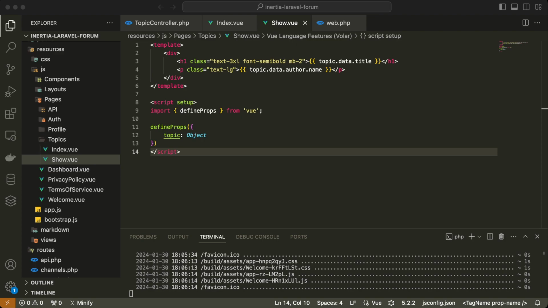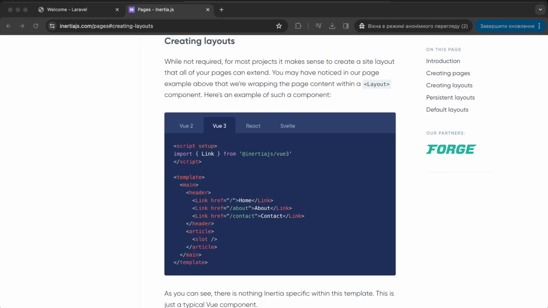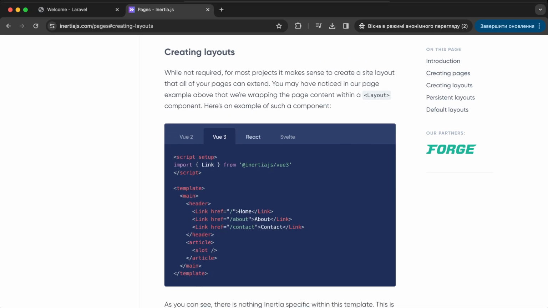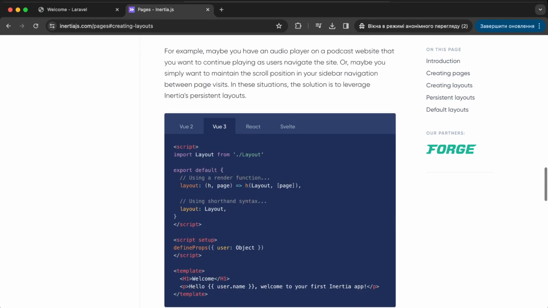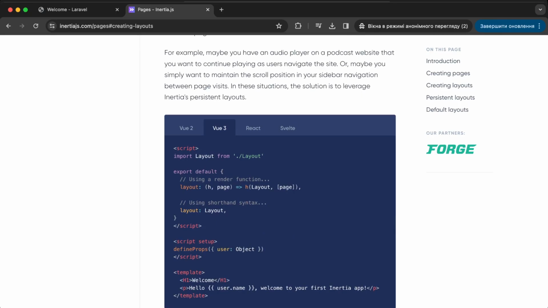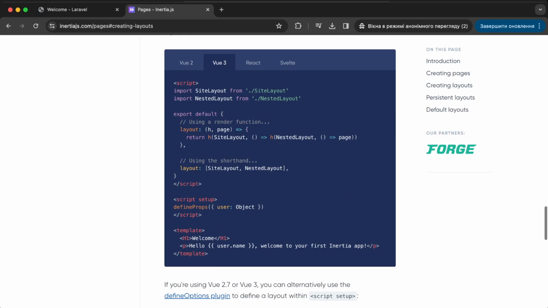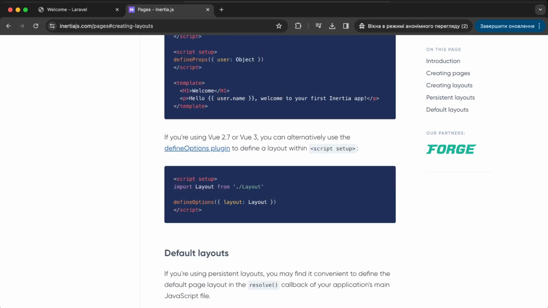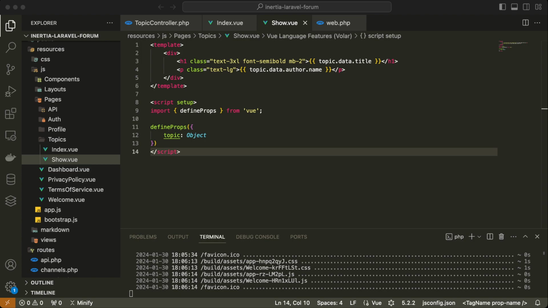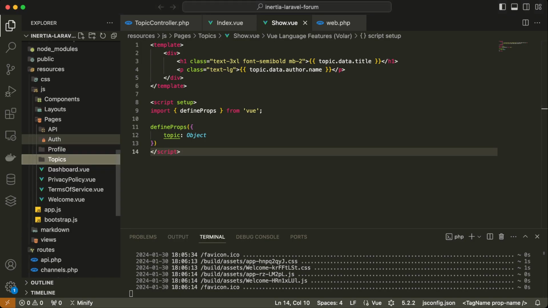So first, let's go to the Inertia.js documentation. I specially opened this page, creating layouts. We're going to build a layout, and it's easy to define if you want to use it. In our case, we are using Composition API, so we are going to use defineOptions to use this layout. We also can globally set up this layout in app.js, but in our case I want to use layouts with the defineOptions function.